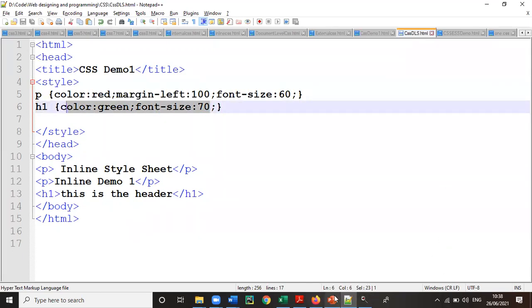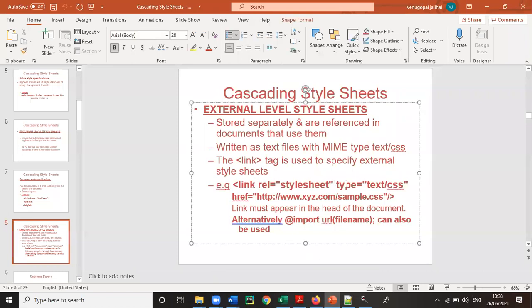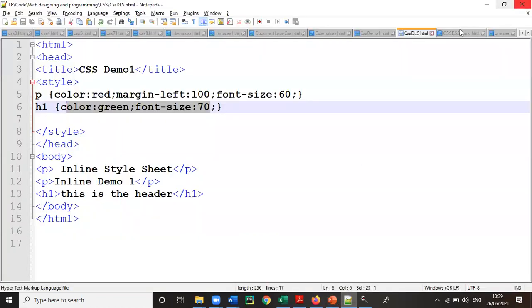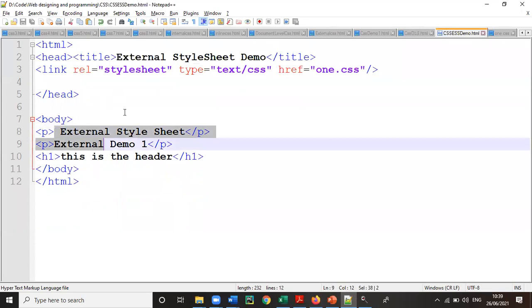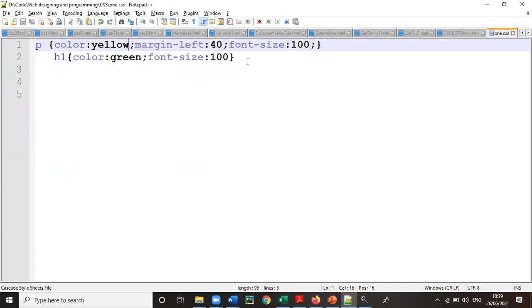Finally, we have the external style sheet. Here in the external style sheet, we use the link tag, with three properties: rel, type, and href. I'll explain this once again, but have a look at this. We give rel stylesheet, type text/css, and then href equal to the style sheet name. Here, 1.css will be the style sheet name, and we save this as 1.css. This is our example.